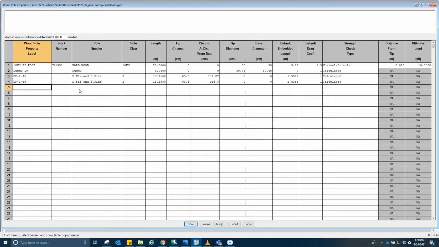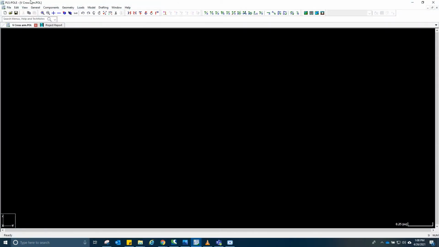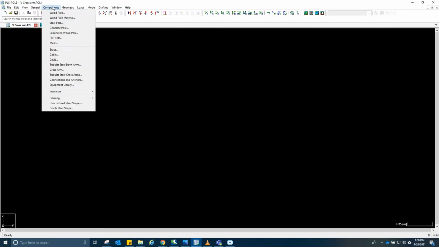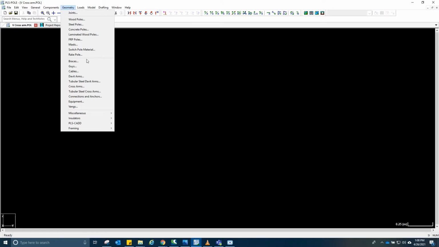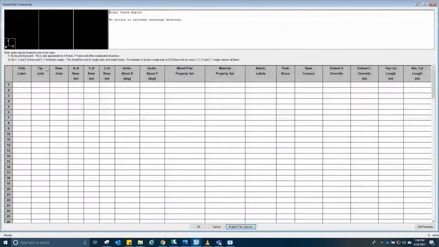For now, I'm going to show you an existing pole here. I'm going to use this. I'm going to go to the geometry and then wood poles. This is the part where I'm going to insert the pole into the working space. As you can see here, the three boxes still don't have poles yet, but after we input this, you will see. I will just name the pole PL.